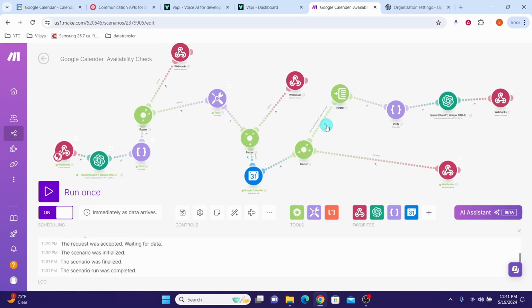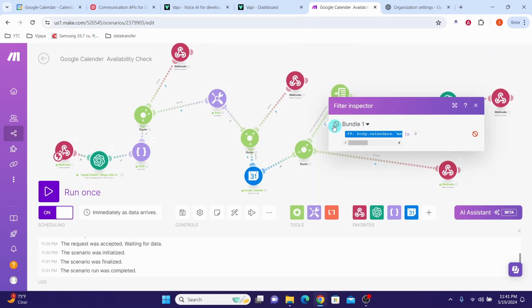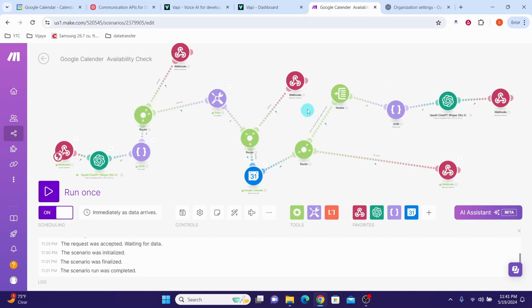Here also you can confirm how the filter condition has been evaluated. It is saying this condition evaluated to be false and then this part of the branch is not executed. Now once you make sure that the check availability workflow is working fine, you can load the second scenario.